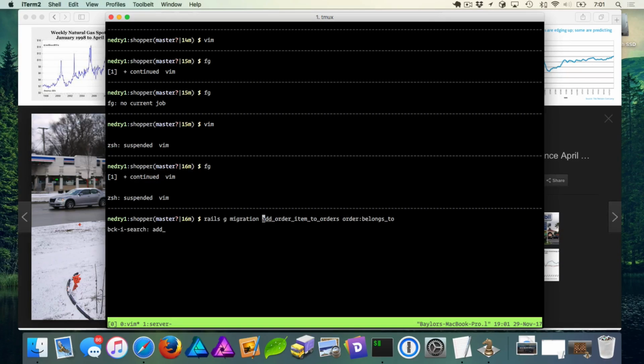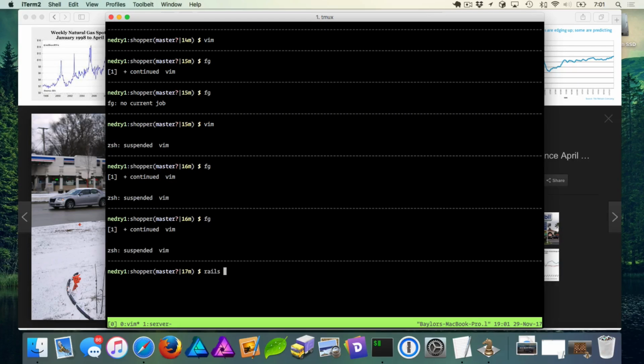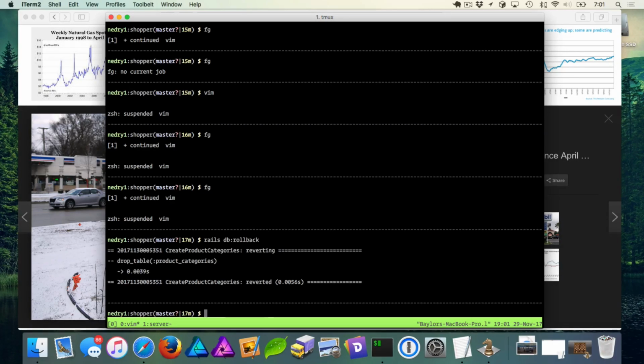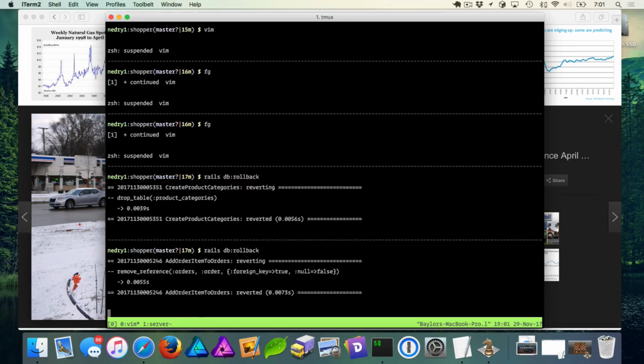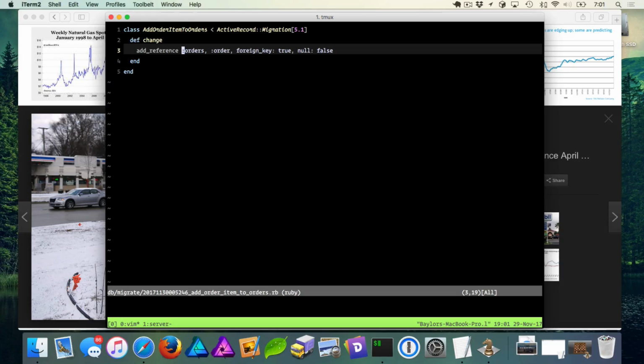Oh, I wrote an add order item to orders. Like an idiot. So what we need to do is, what we can do here is we can say Rails DB rollback. And I may have to do that a bunch of times. Yeah, because it's doing them one by one. Add order item to orders. There we go. So this is what we're in. I'm just going to change this to items and say it's order.